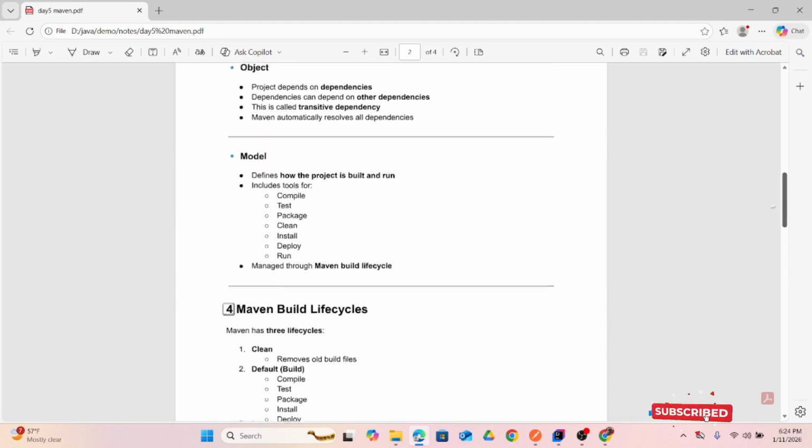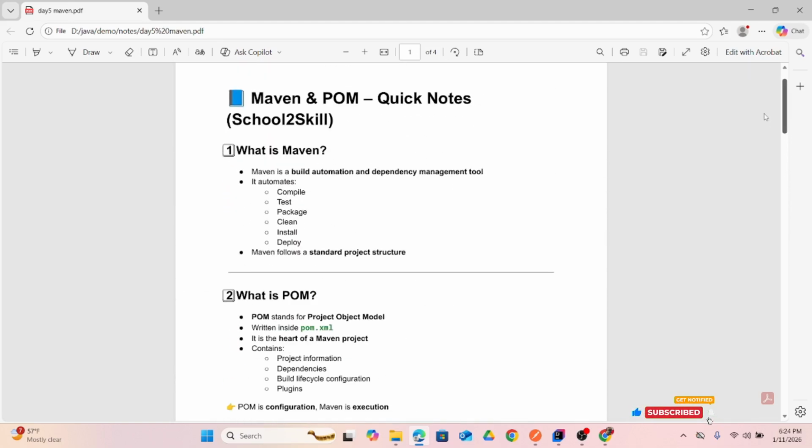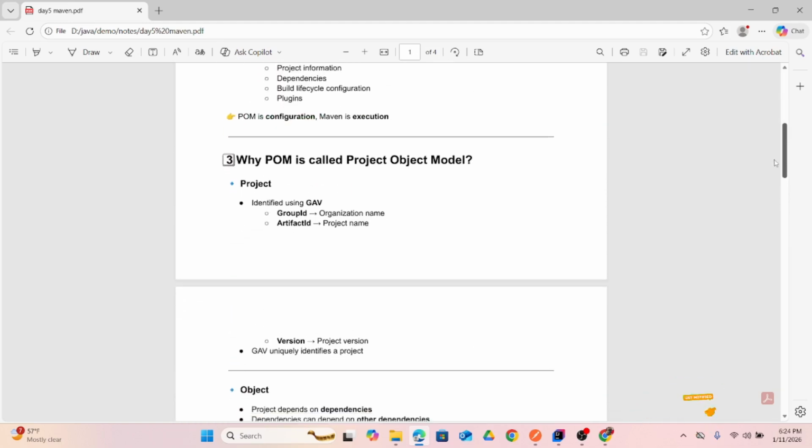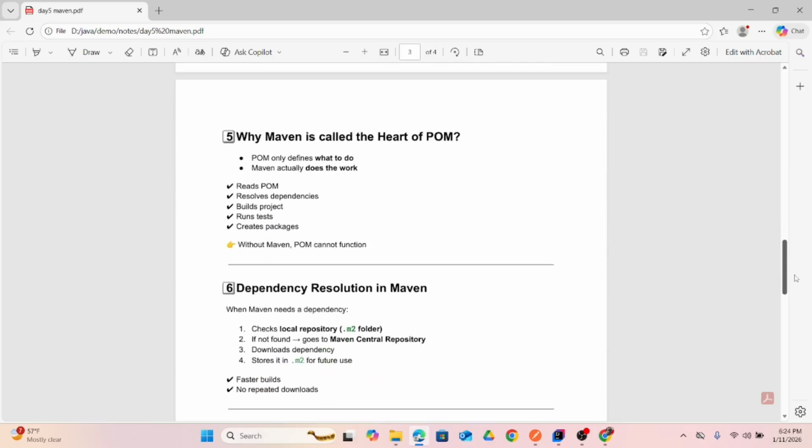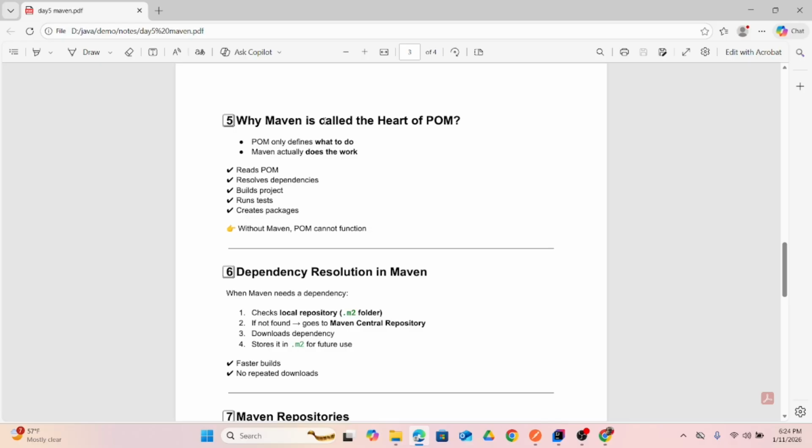In the note: what it contains, what is Maven, what is pom, what is group ID, object, lifecycle. Maven is called the heart because Maven does all the work. In the pom we keep what to do, and Maven does all the work, so it is called the heart.